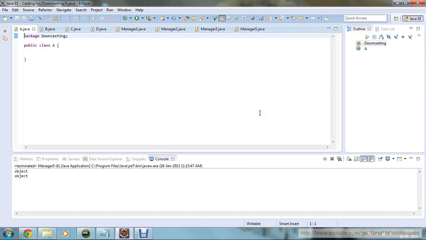Now in this tutorial we're gonna learn about the downcasting feature in type casting. In this particular program you can see that I have created one package called downcasting, and I've given one class, public class A. This is a pretty simple program, and in my B class I'm just extending class A, and I have separated all the files, each in its own file for this tutorial.